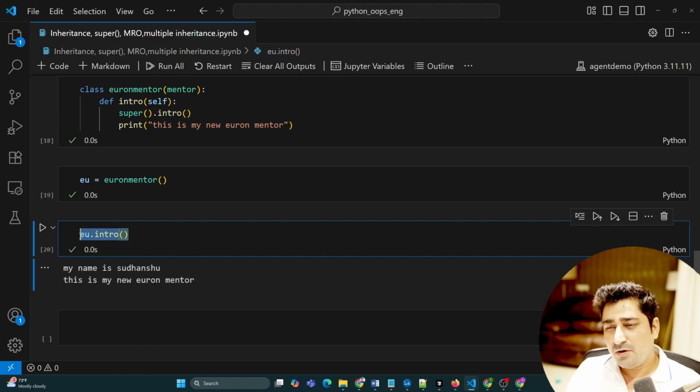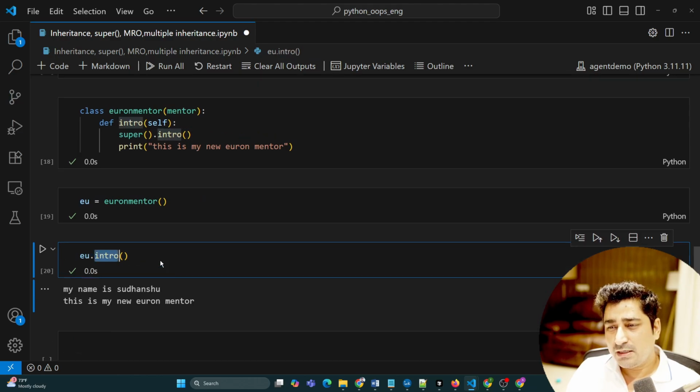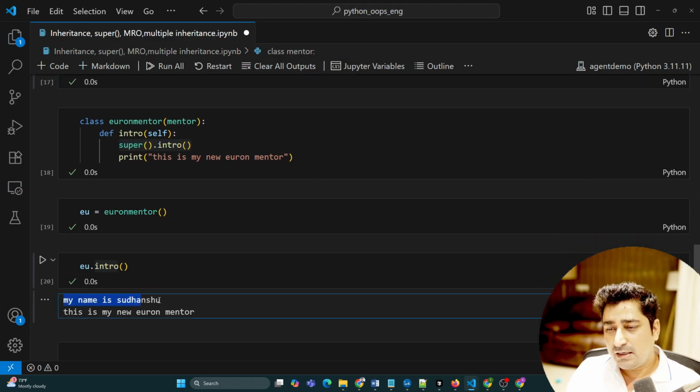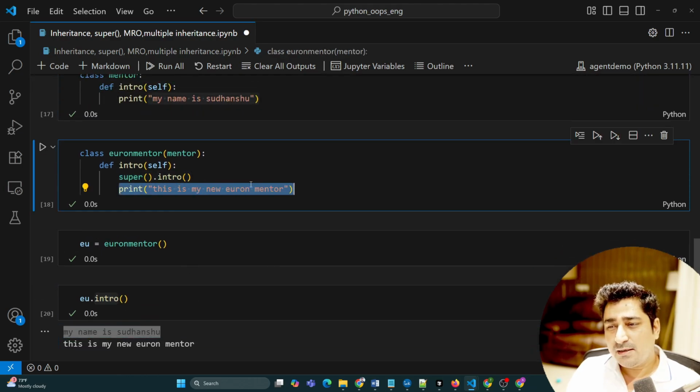So now do this. Here, if I execute Euron.intro, it is trying to execute first of all this super, which is available in my parent class. My name is Danshu, so I'm able to get that. And then it is trying to print something from the current one. So here I'm just trying to show you a super.